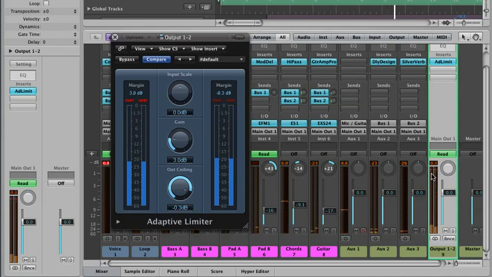I'm just pausing for a moment. I want you to notice how this doesn't go above 0.03.